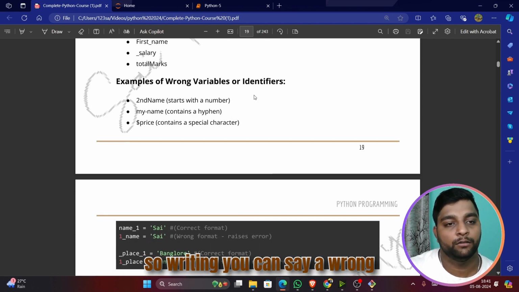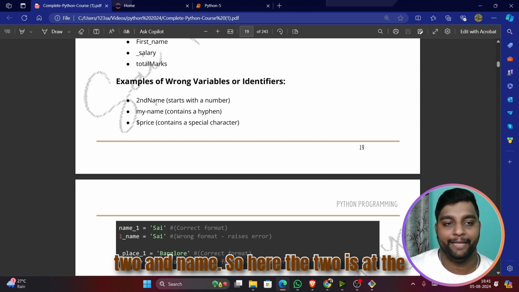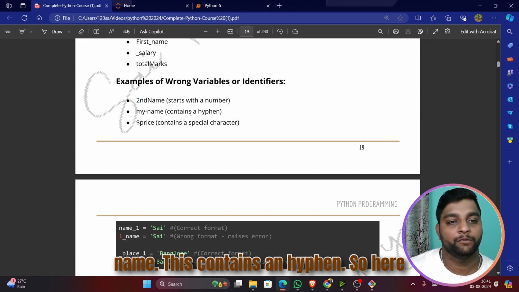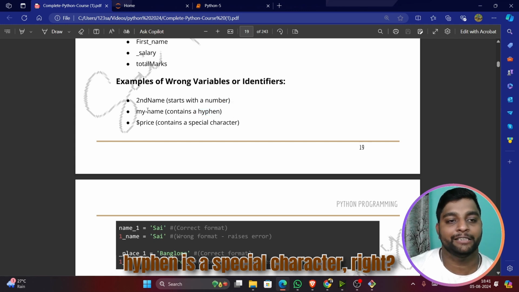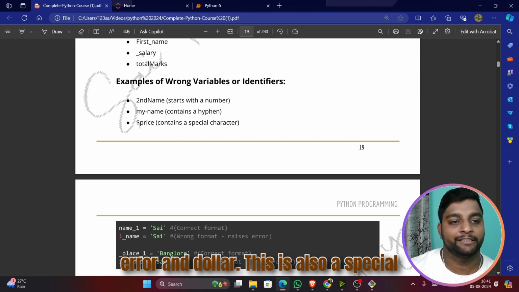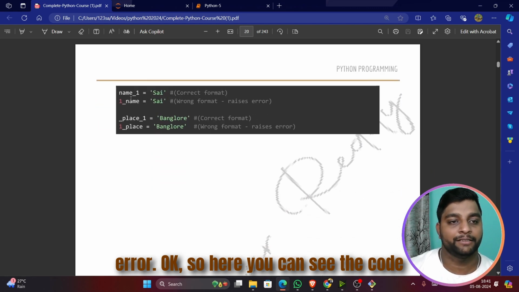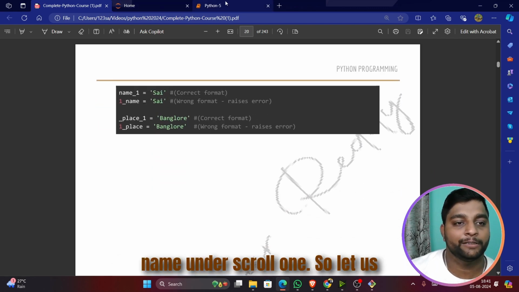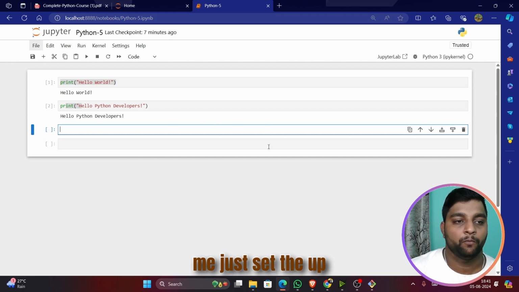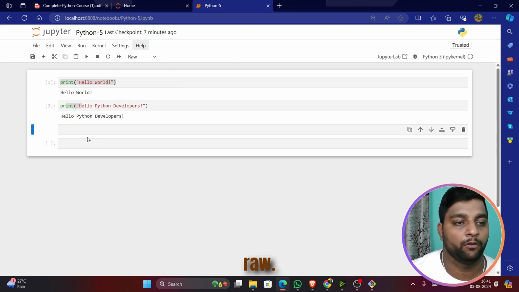Now the wrong identifiers: 2nd name. Here the 2 is at the first position, so that's an error. my-name contains a hyphen. Here the hyphen is a special character, right? That's not allowed, so that's another error. And dollar is also a special character, because of which it is an error. Okay, so here you can see the code. name underscore 1. So let us practically write code for this. Let me just set this up and convert this to raw.